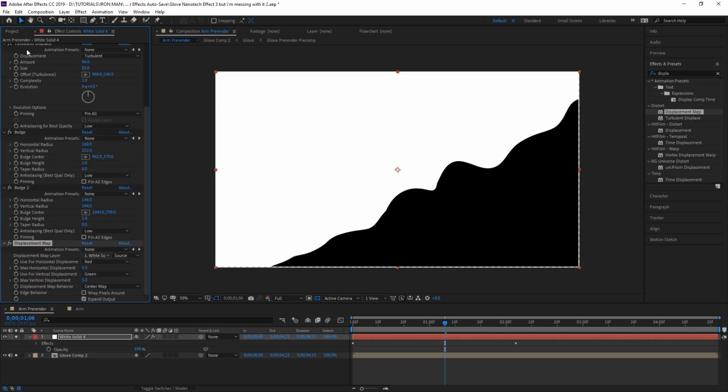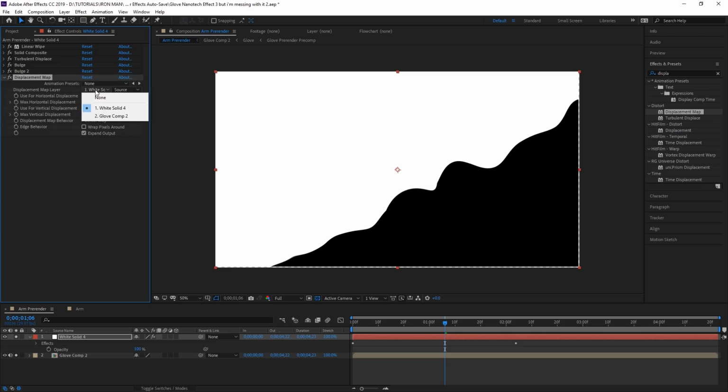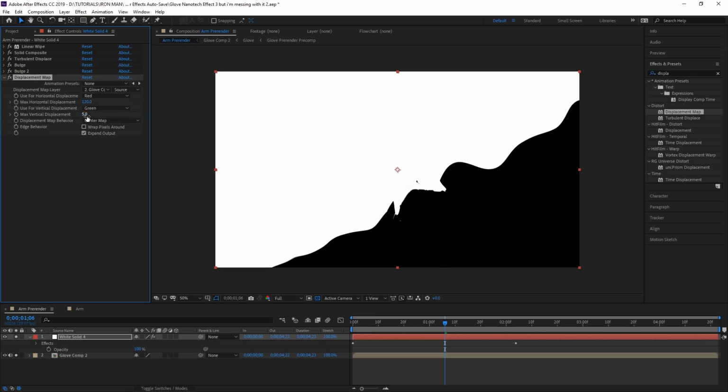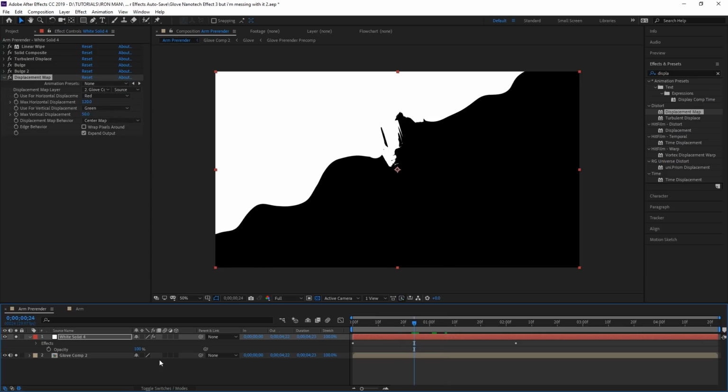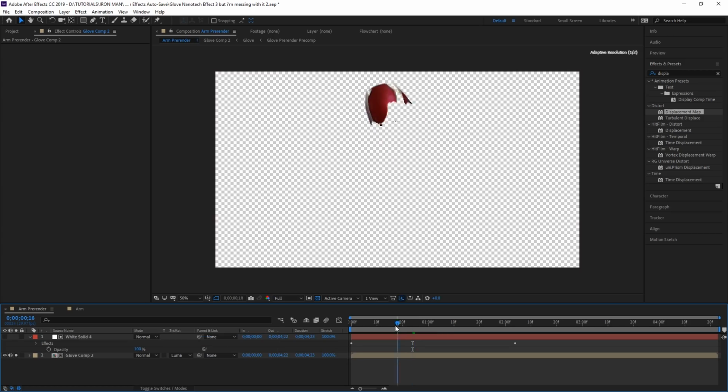If we apply a displacement map effect over all of this, we're gonna use that gauntlet itself as the displacement map layer. Since the gauntlet has different color panels, we can turn this up enough and it's gonna make the red and gold parts of the gauntlet look like they're coming in separately.